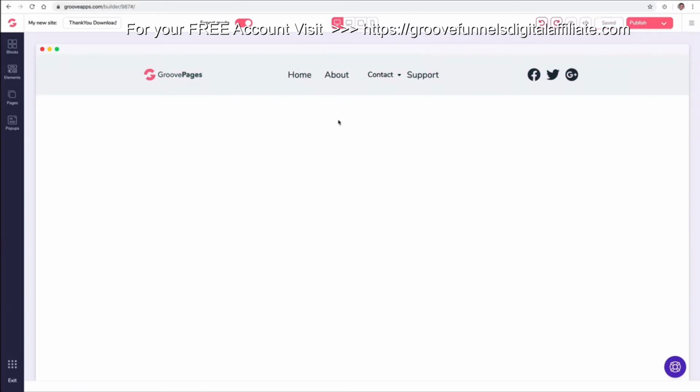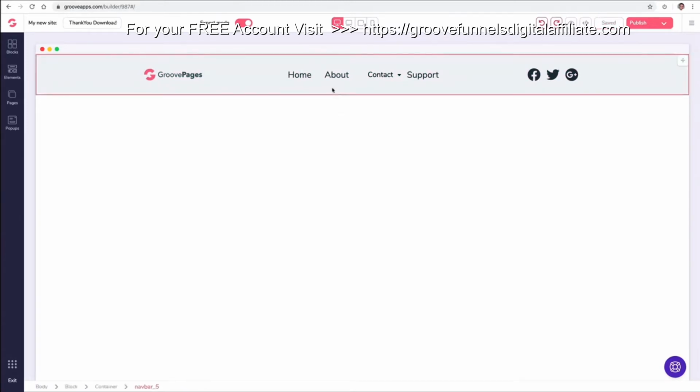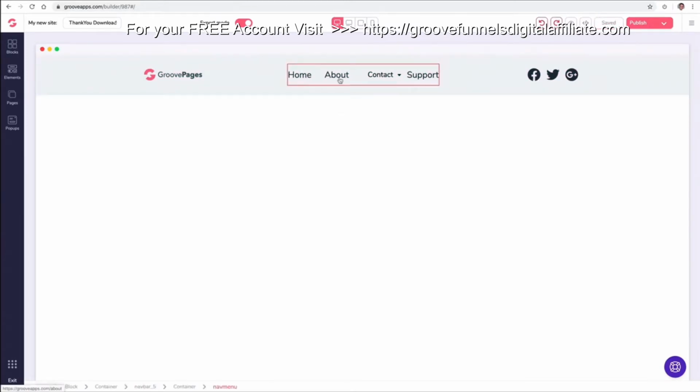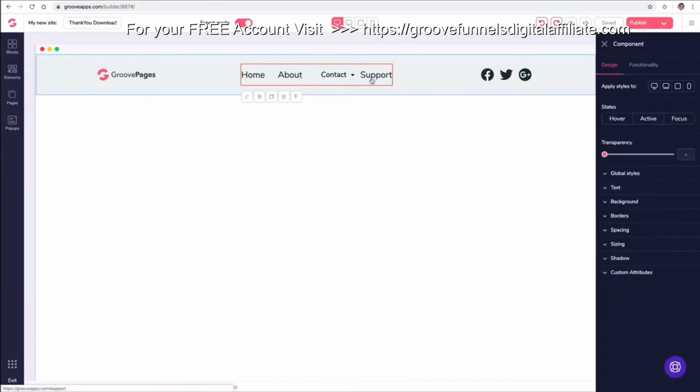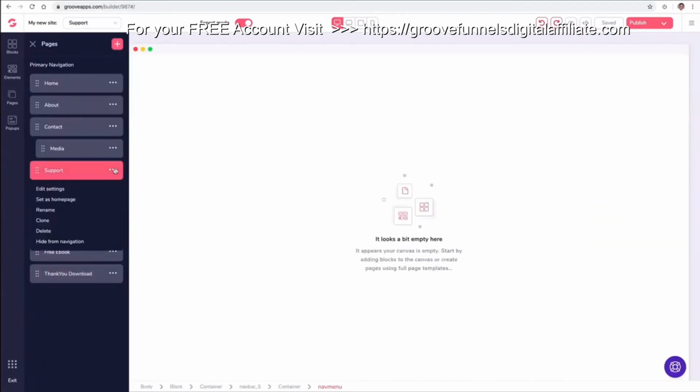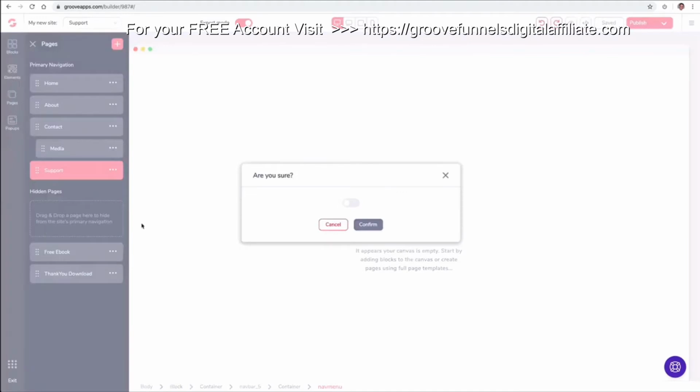Now I want to show you one more thing about these menus. The thing is, if I want to have an external link, right? Let's say my support, I want to go to my help desk and I don't want it to actually go to a page on the website. So what I'm going to do is I'm going to delete this page right here, because it's not really a page, right?